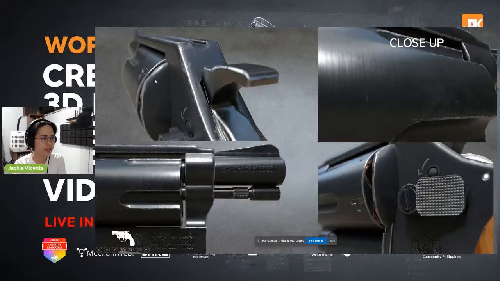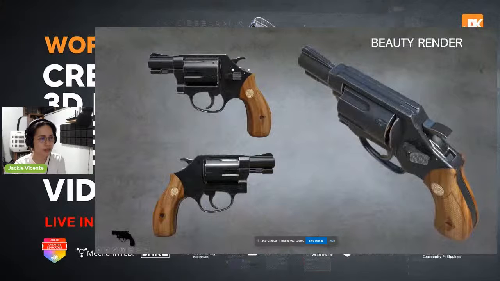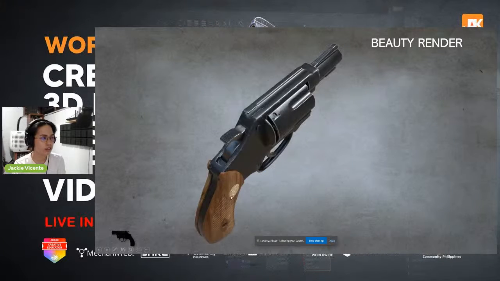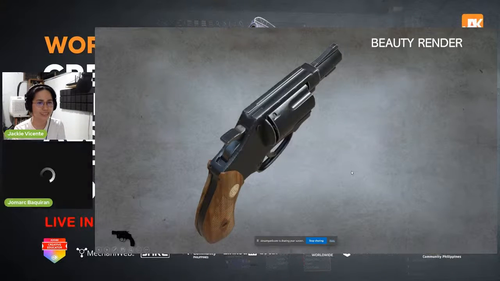This is a very optimized version, but we could increase the tessellation if necessary. But for this stock, we'll use this one. And then we have other beauty renders here, side view, and then some top view, and then a bottom view there, a bit of shininess on the wood, and then this one. So this is the end of the PowerPoint. Just the PowerPoint, guys.